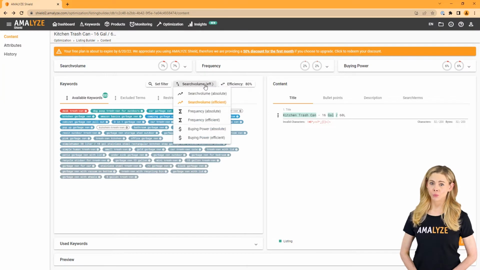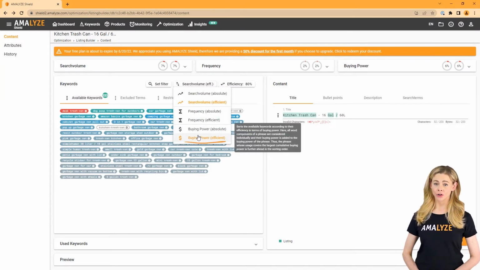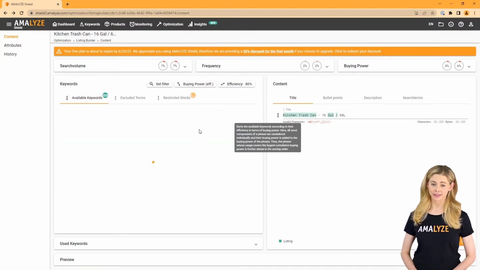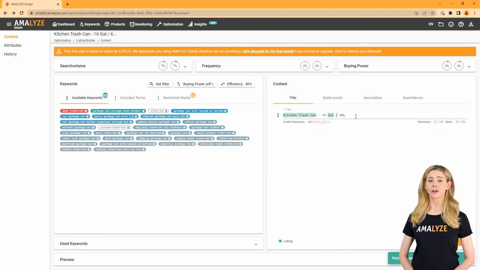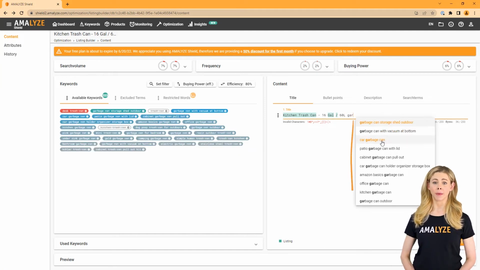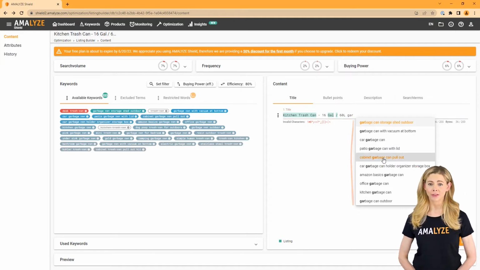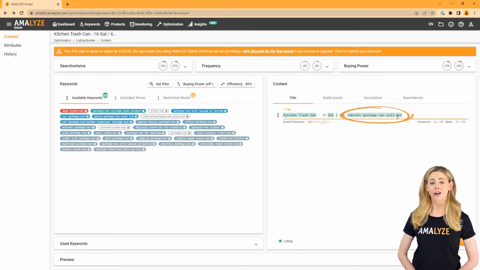In our example, we'll be using buying power efficient. Let's begin writing the content. By typing one letter at a time, you'll be able to see some auto-suggests. If you'd like to use any, just click on them and they'll be applied to your content. Auto-suggest will be used entirely, then crossed out on the left.